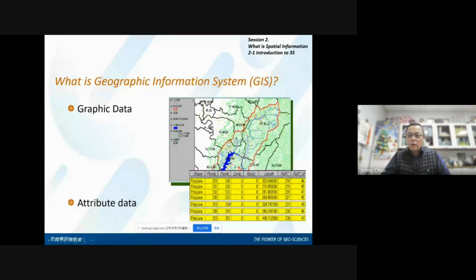More than 35 or 40 years ago, we could still draw this kind of map, and we could still use a table to represent this kind of information. But the two things were separate. Now, what is GIS? GIS means those things are joined together.